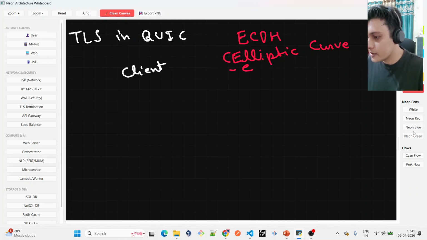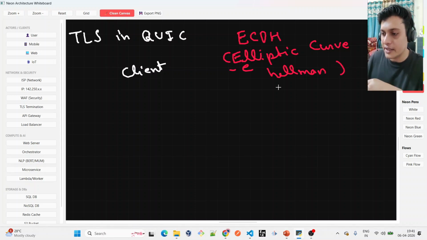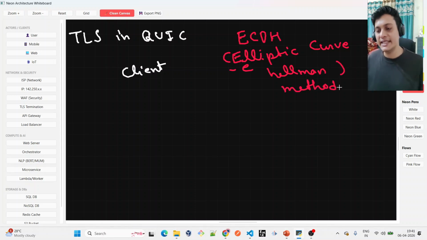Elliptic curve Diffie-Hellman. Might be some spelling wrong, I assume, but it uses this ECDH method. What is this ECDH method? QUIC uses this ECDH method to create a connection between the client and your web application. But what is this ECDH? Let's see this in action, then only we can understand why this ECDH is required to create the QUIC connection and why it is fast.